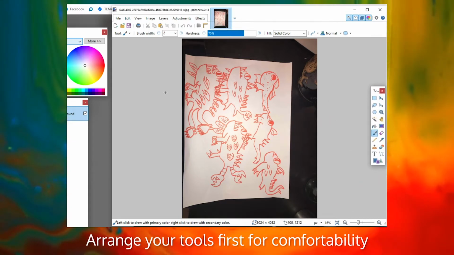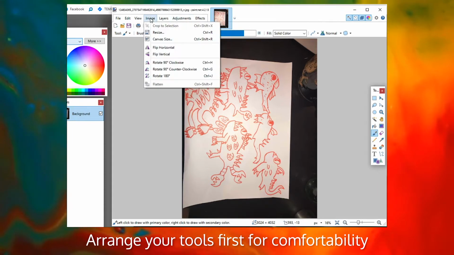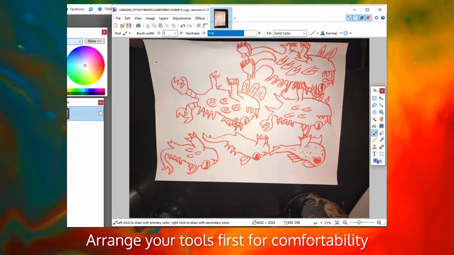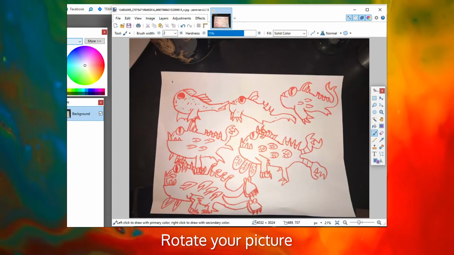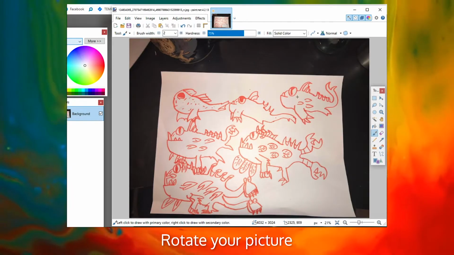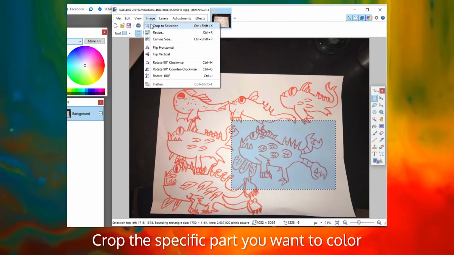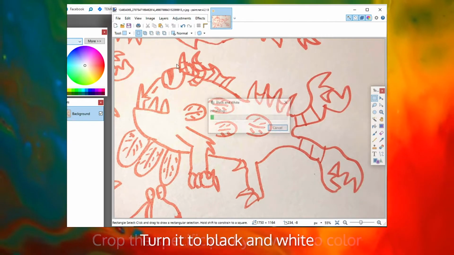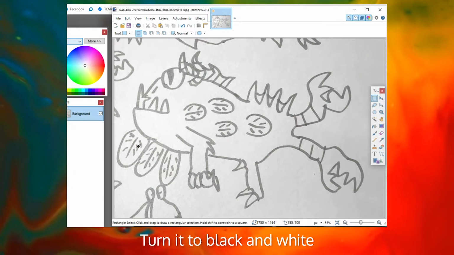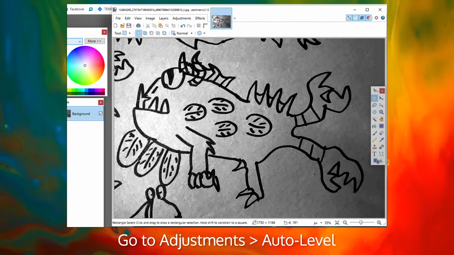First, I'm going to just arrange my tools in the recording window here. And let's start by rotating this image. I went the wrong way, of course. And I think I'm going to color this one here, so let's just crop it. And the first thing I'm going to do is just turn it to black and white. There we go. Just wanted those lines to be really, really dark.